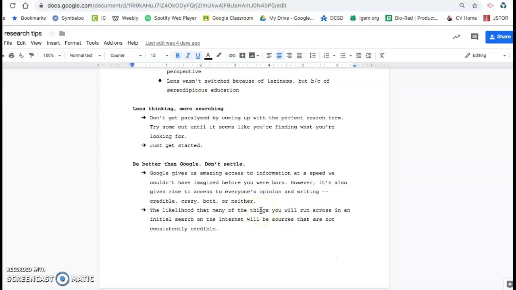And then the last thing is don't settle. Be better than Google. Google gives you an amazing amount of access to information, right? But with that, you're also getting some really low quality writing and some low quality opinions that aren't very credible. But you're also going to get some things that are really good. So you really should think about using Google when you're doing your research projects as more of a place for inspiration and getting started than as your main search engine for coming up with primary and secondary articles that are really going to help you support an argument.